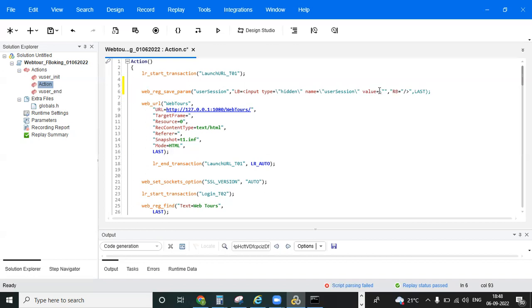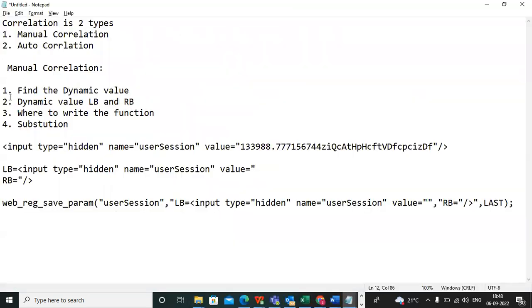See, LB is completed. Next we can go to the RB place. RB here one double colon. See, now you can observe. If your syntax is right, the last will come in blue color like this. Now your syntax will be correct. So now how many steps are we finished? Find the dynamic value completed, the dynamic value LB RB is completed, and where to write the function is completed. And substitution, so final step, what is that?